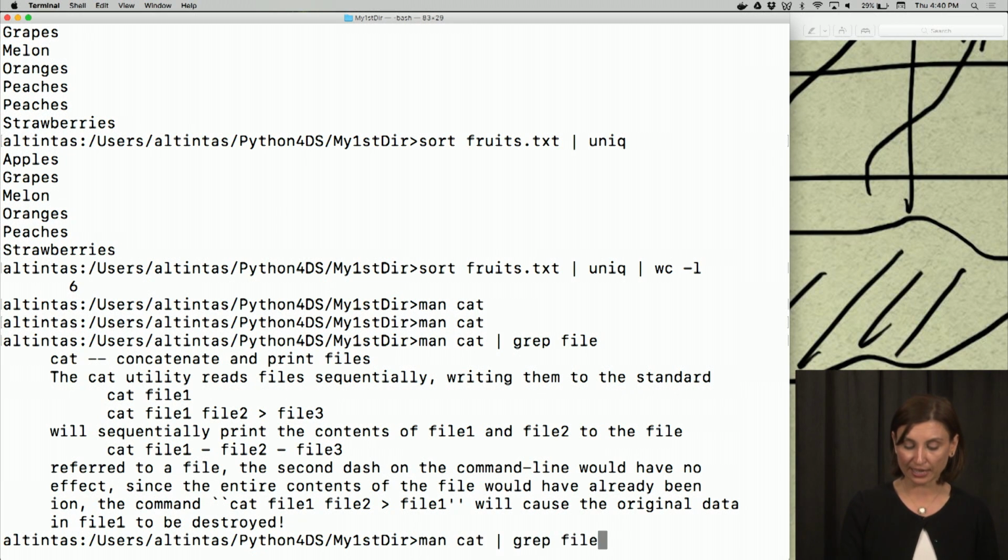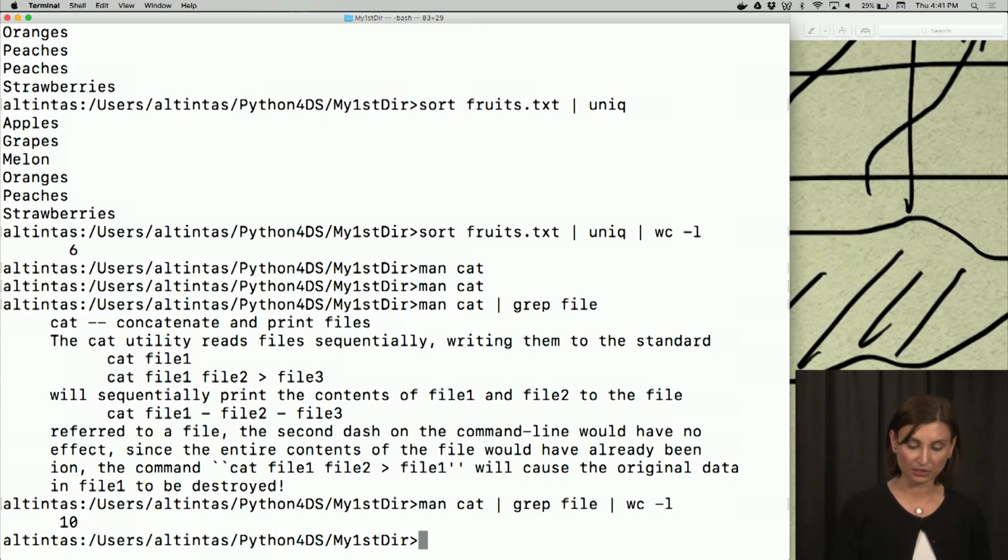Now I can take that and pipe it into our wc command, word count command, with the lines-only option, and I'll see that 10 lines in that manual page mention the word file.